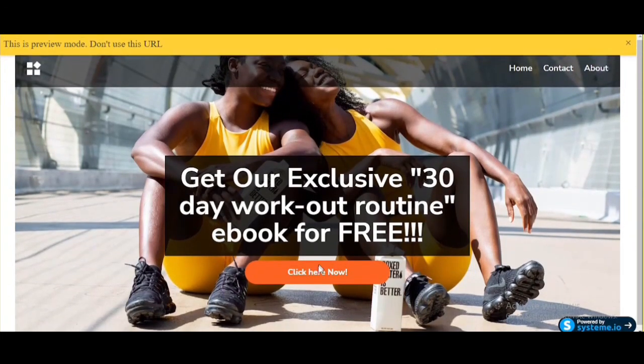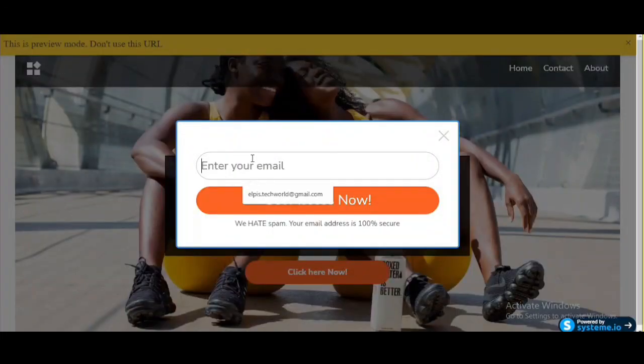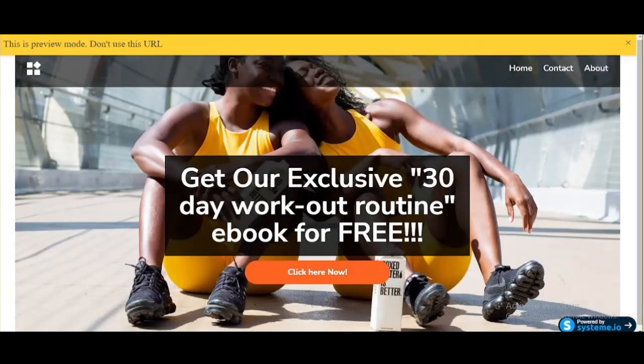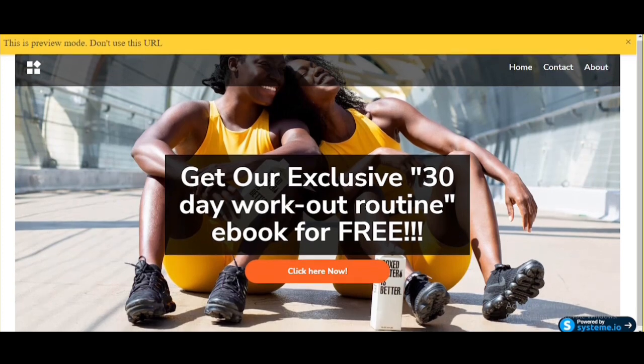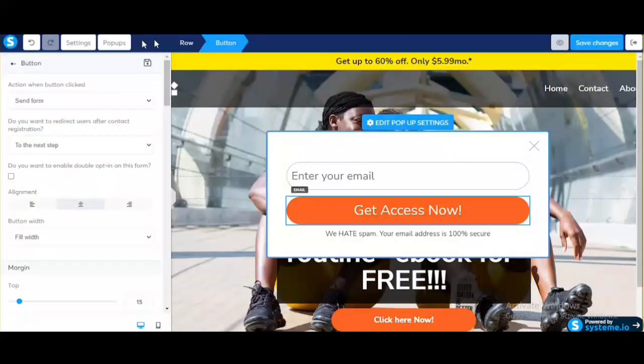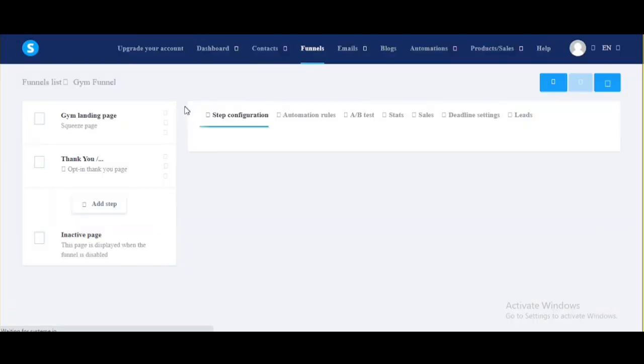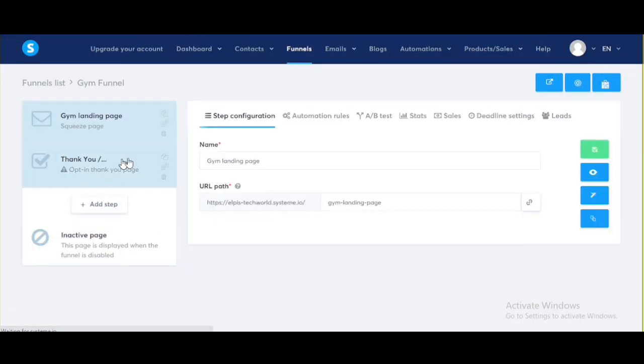Right, this looks good. And once they click on here, it puts an email, so I could just input email, we'll get access now. Right, so that is set up real nice. So what we want to do, make sure it's saved again. Cannot overemphasize that. We want to go back to where we had the squeeze page and the thank you page. Now this is set up nicely, but there's still some kinks that we'll have to sort out.